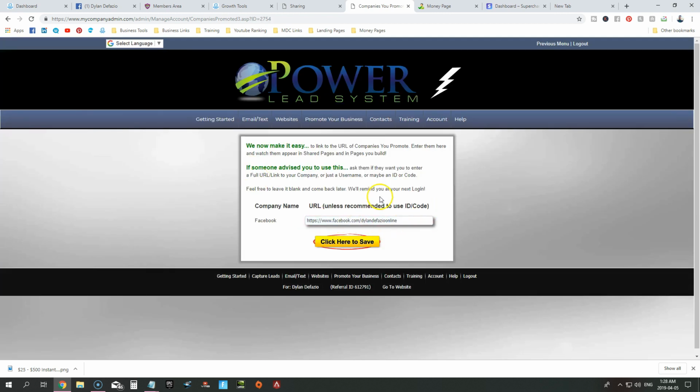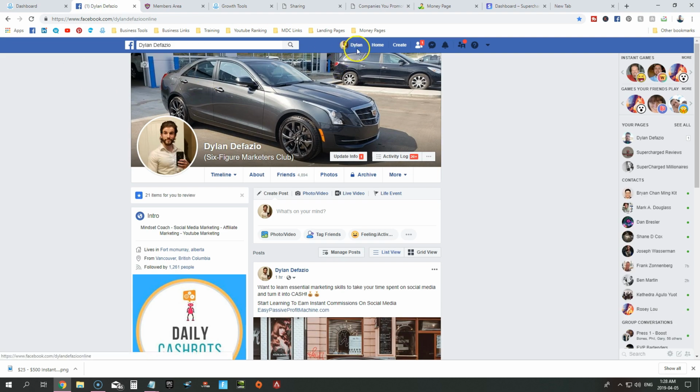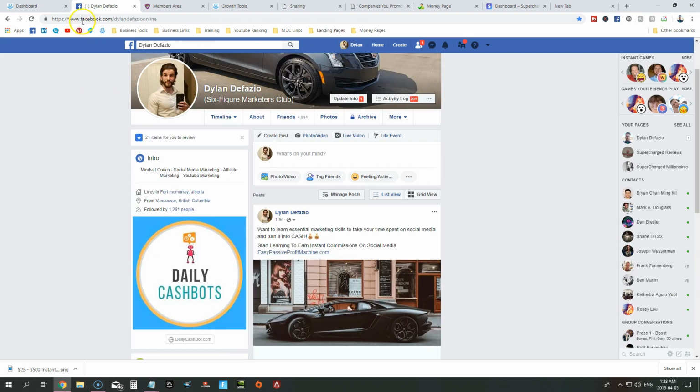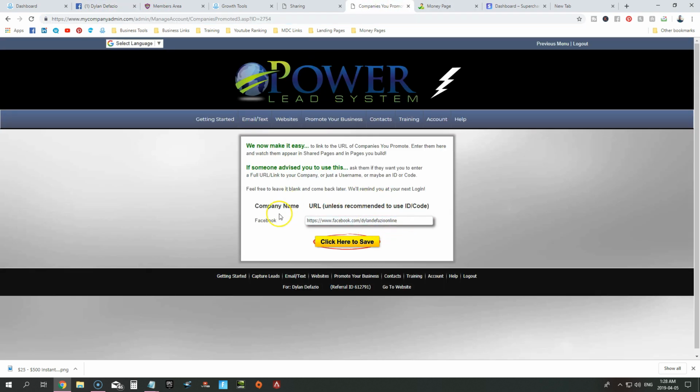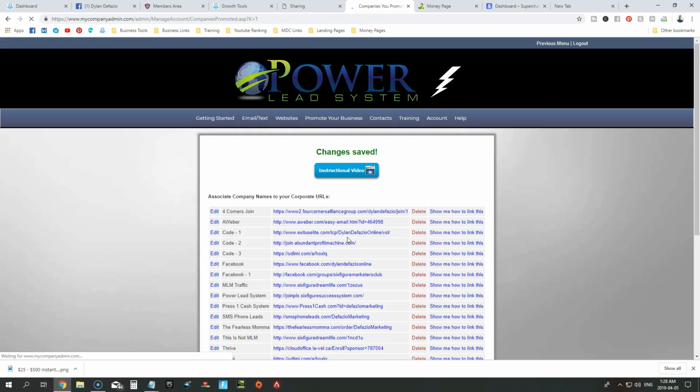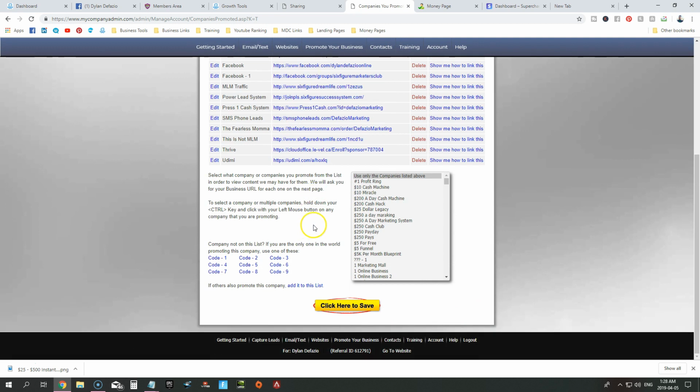You're going to get sent to this page, and then you just want to put in your profile URL. To find your profile, just go to Facebook, click on your name, and it'll be the top link right up in the top URL box, and you can simply paste that into the Power Lead System and click on save. Now we want to set up our $25 one up.